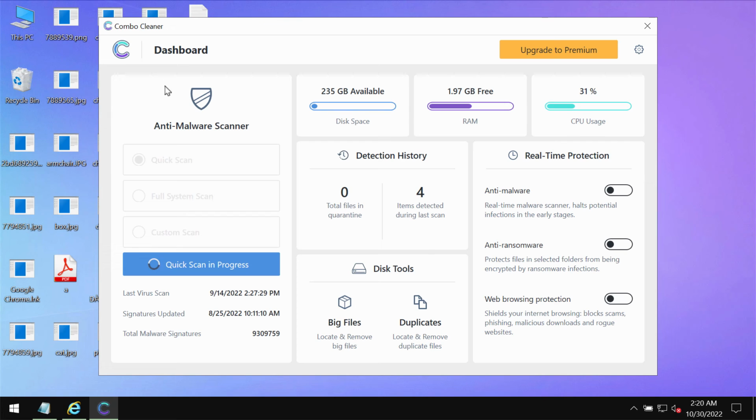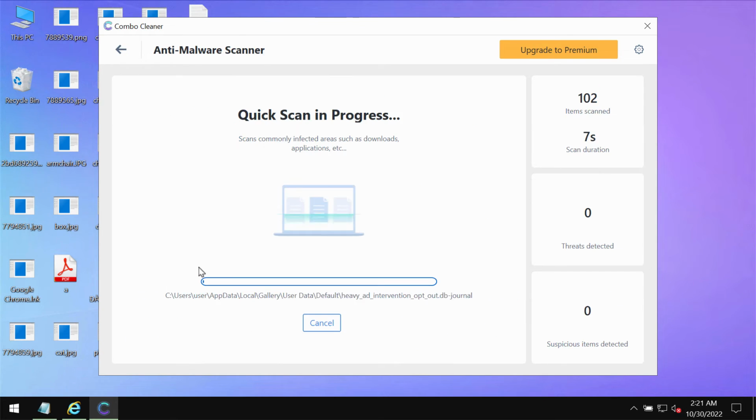The program will be initially in the trial mode, so only quick scan option is available. Click on Start Scan. Most likely the software will first of all update its anti-malware database, and of course this is essential for proper detection and removal of any ransomware or malware.